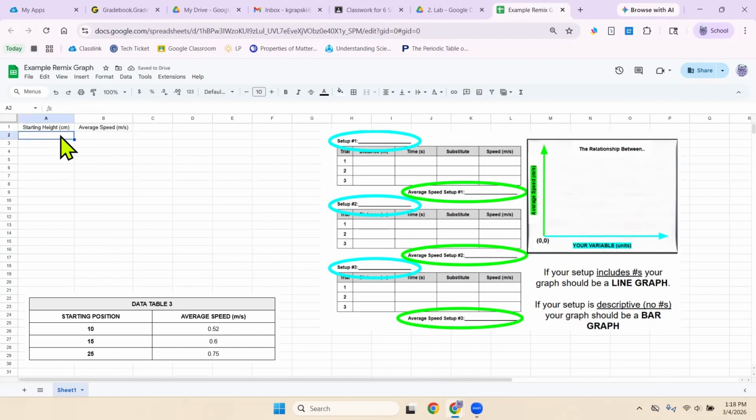Now I'm going to enter my data. I'm going to enter 0 because there was a point when the marble was not moving, right? It was in a stopped position, and I want my graph connected to the origin. So that's why I'm adding the 0 here. If you have like a descriptive setup, like if you're talking about different balls, you don't need to add the 0 here. But if your variable is including numbers, like if you change the angle, if you change the height, if you change the ramp length, you will want to start from 0.